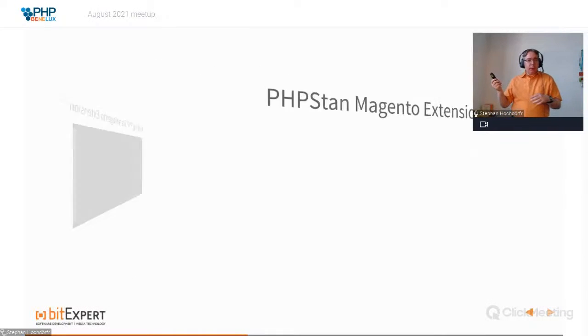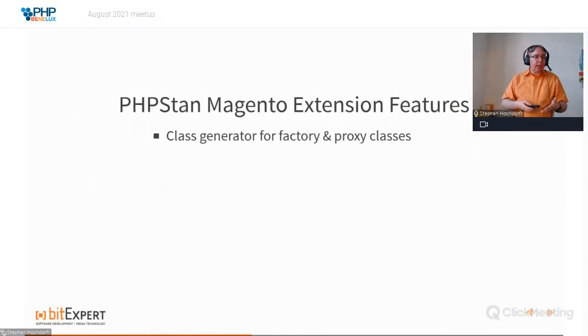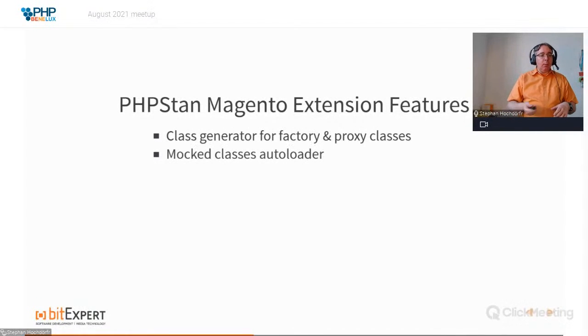So what does the extension do? First of all, we added a class generator for factory and proxy classes. So basically exactly what Magento is doing. We kind of duplicated that, but made it a lot simpler, just so that PHPStan is aware of these factory and proxy classes. We have a class autoloader for, I just called them mocked classes.